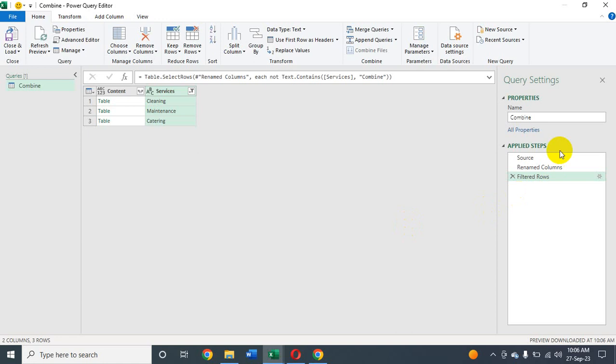Do you know which steps I'm doing on the right hand side? It shows, right? That is your source, right? Second step is rename column, right? Third step is filter rows, right? Is okay? All the steps are recorded.